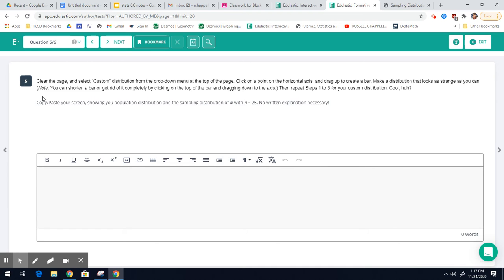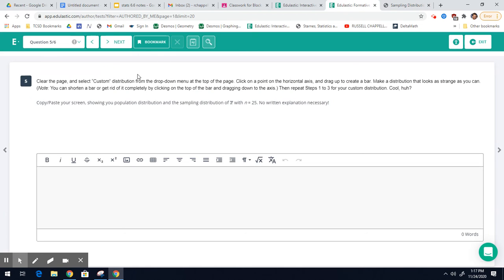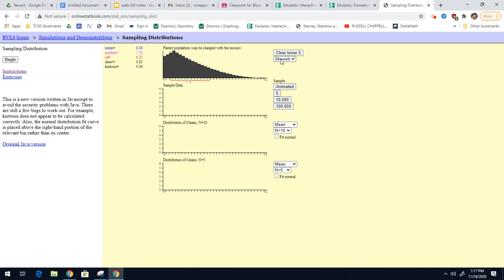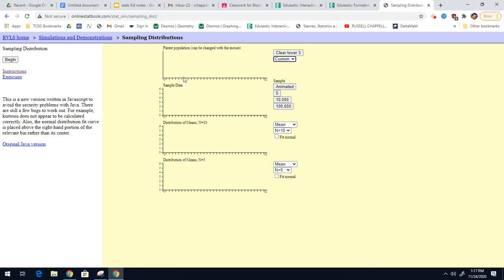So number 5 says now we're going to clear the page. So clear your lower 3. And select custom. So at the top, you can select custom. And now it says, click on a point on the horizontal axis and drag up to create a bar. Make a distribution that looks as strange as you can. So again, you can do whatever you want.